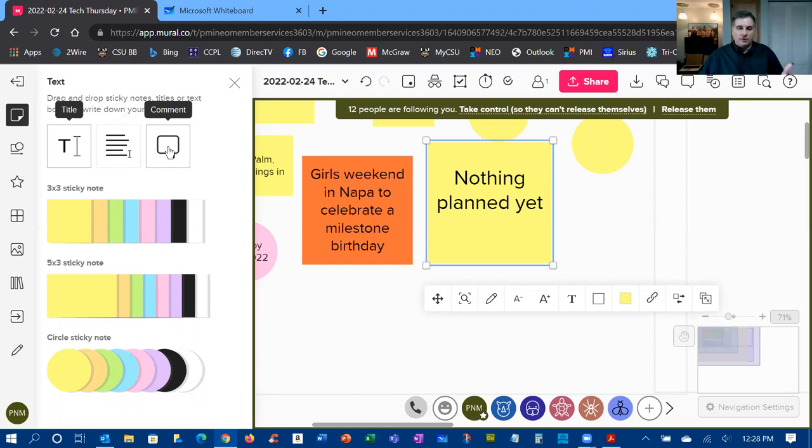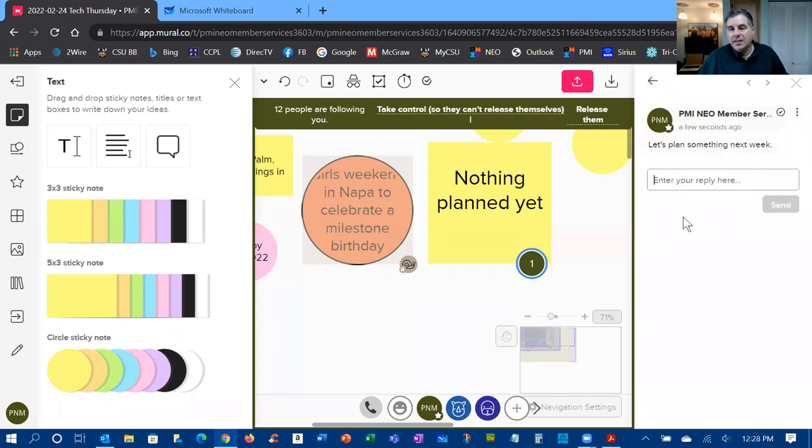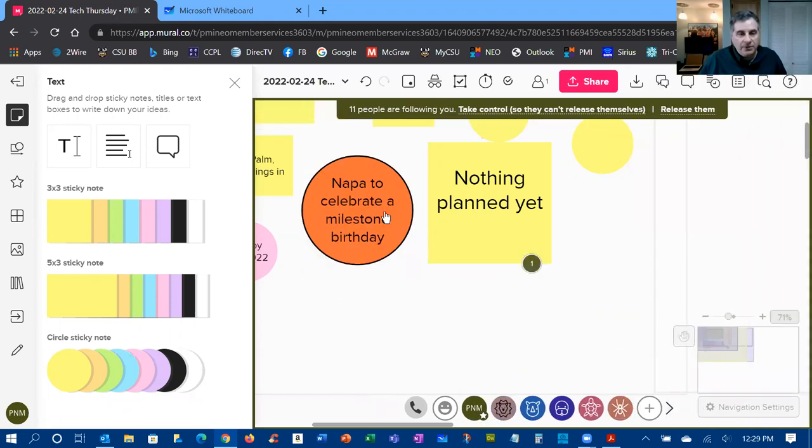So if I am brainstorming with somebody and I want to do a follow-up on something, on this nothing planned yet post-it, I'm going to put a comment. And I'm going to say, let's plan something next week. What will happen, and it works better if we're all in the same network, is I can at-mention that person and then schedule a follow-up. If I do a send, it'll actually track all the comments we've made on any post-its in the board here.